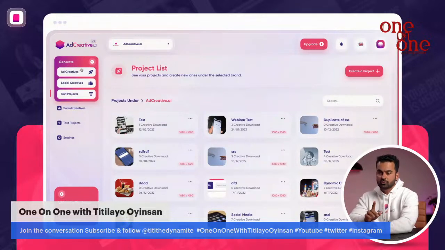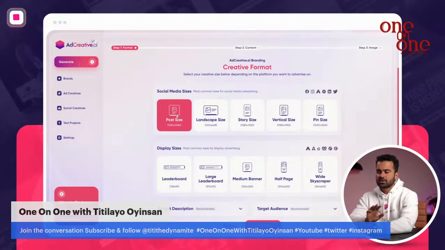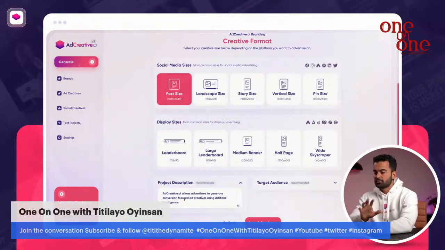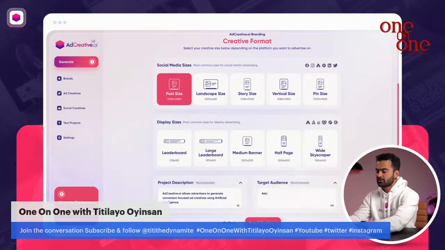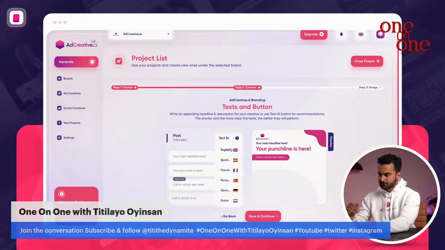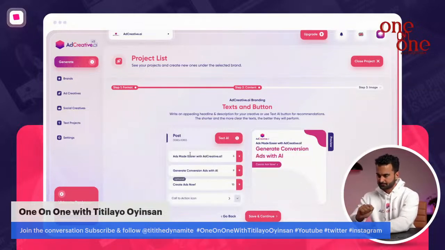After your brand is created, you can click on generate and then click on add creatives. That's going to bring you to this screen where you have two options, social media sizes or display sizes. Let's say today we are advertising on Instagram, so we need a square size. My project description already comes from the brand description, so that's ready to go. And on this example, since I'm using AdCreative.ai to generate for AdCreative.ai, I'm going to be writing my target audience are as advertisers. So since my target audience is ready, I can go ahead and write my text, or I can use our text AI button. Text AI button is basically generating some headlines and punchlines using artificial intelligence for high conversion rates.